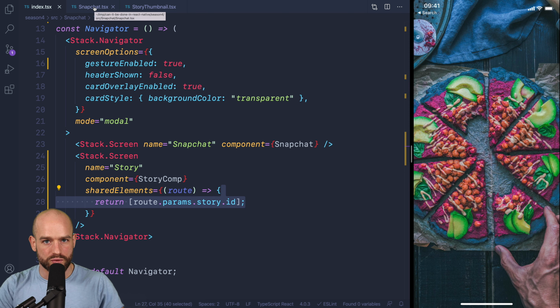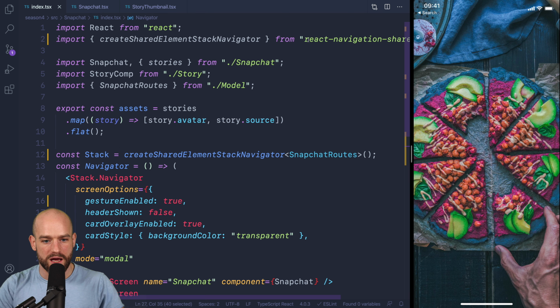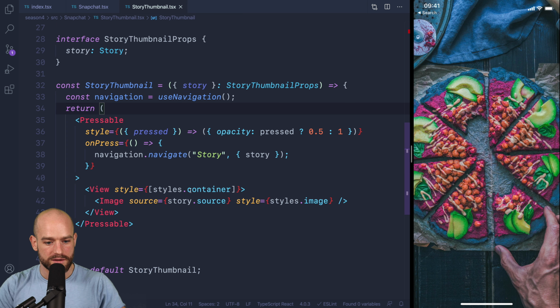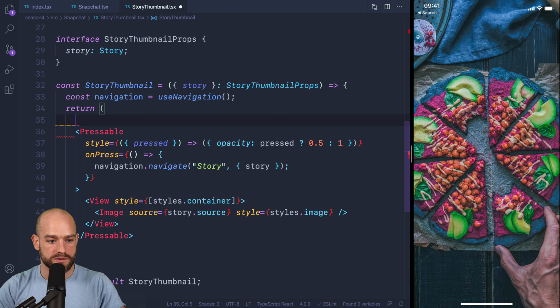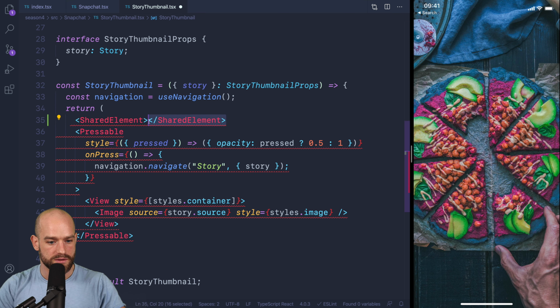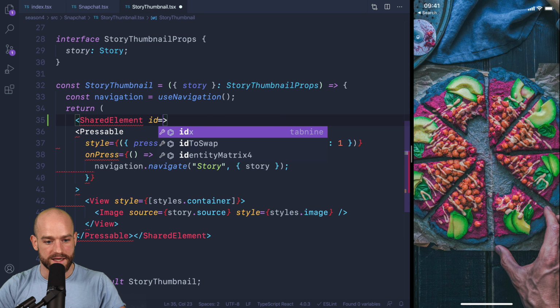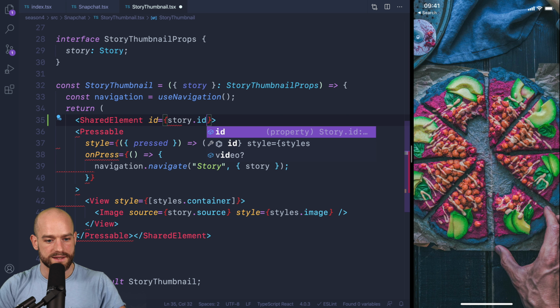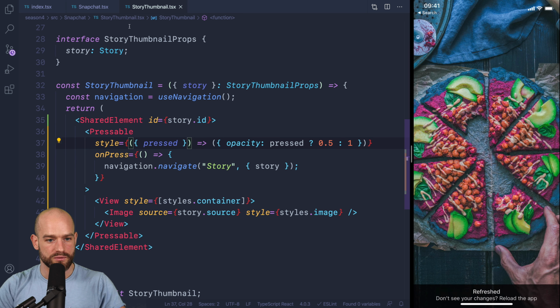Now we need to specify to the library which elements are the shared transitions. So in the list view, each thumbnail is a shared element. So we can do here SharedElement, and the ID is the ID of the story, so story.id. So this is in the list view.